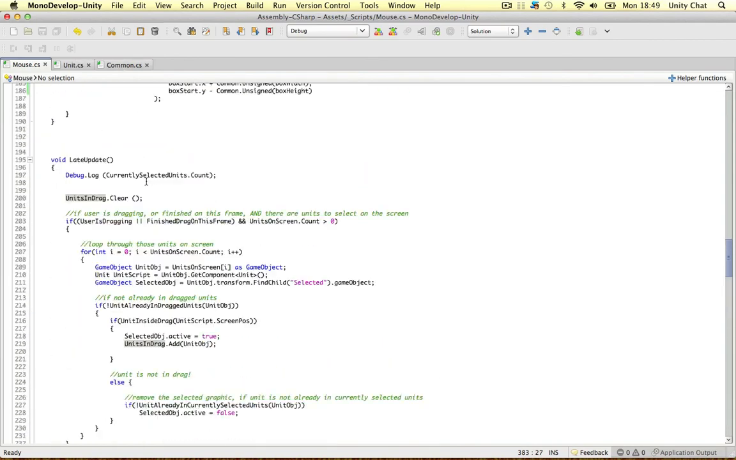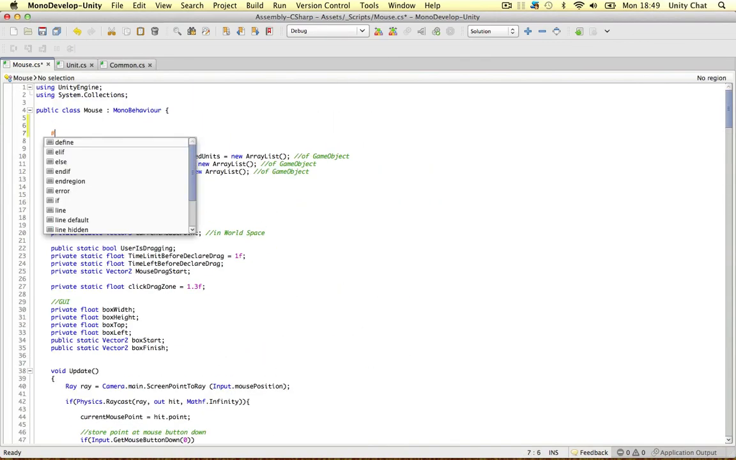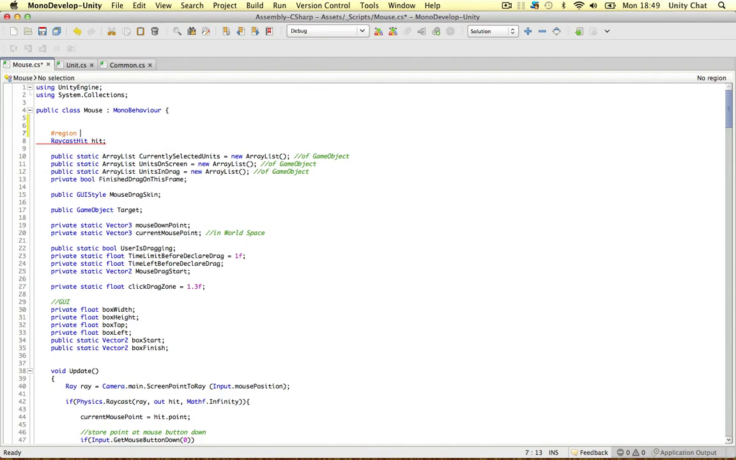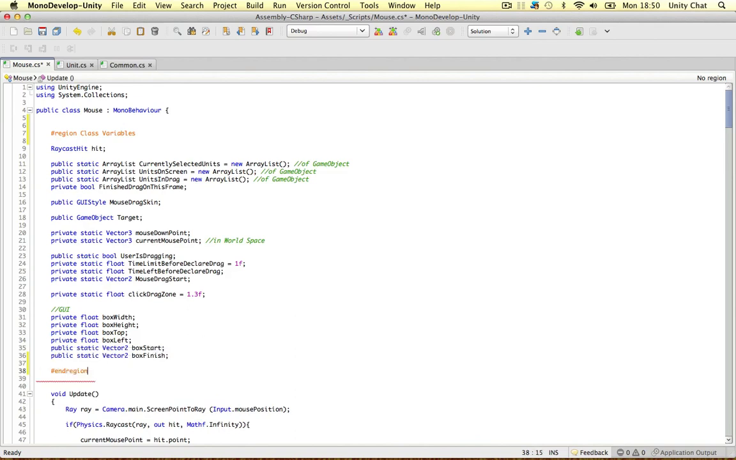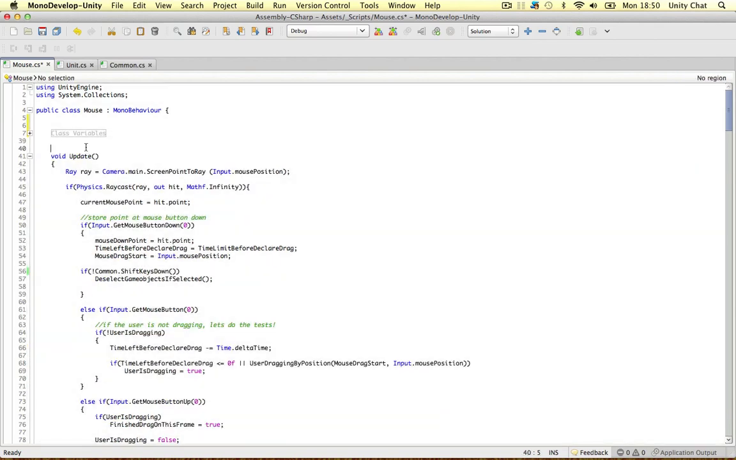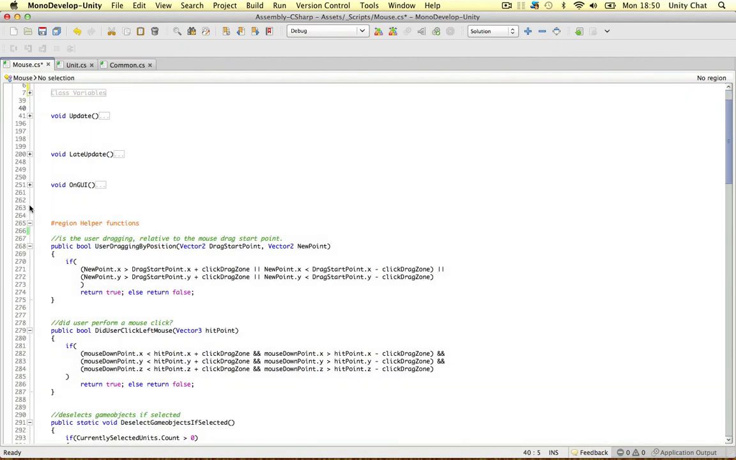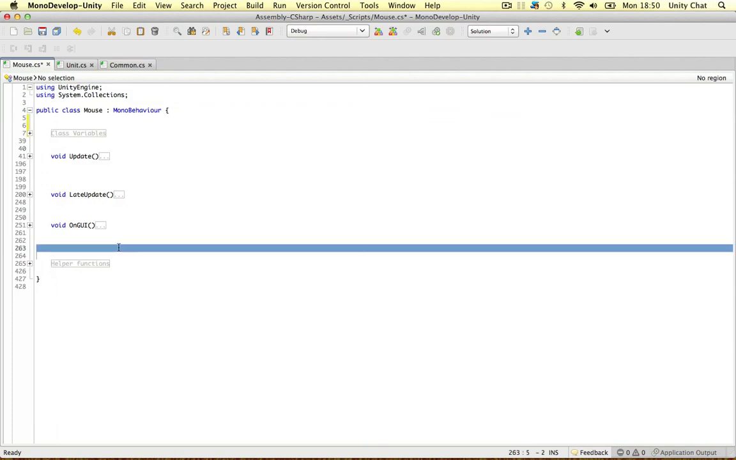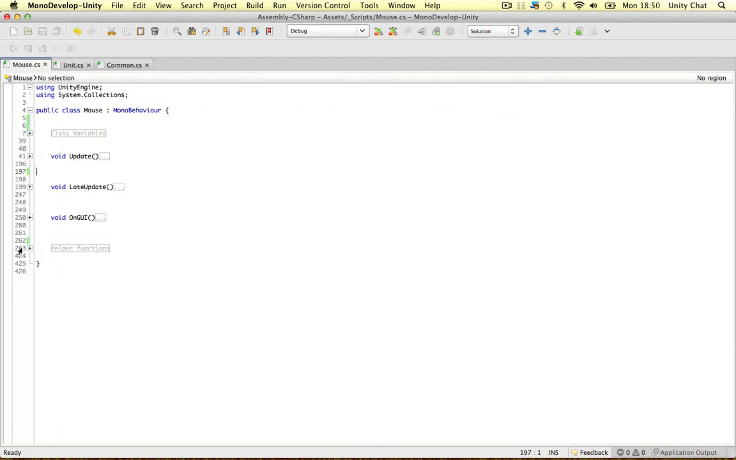So all I need to do now is make a region. So we could say region, class variables, and then we can end the region, and now we can minimize this. Okay, update function, we can minimize that anyway. We can minimize the late update on GUI and the helper functions. Okay, and that is our script. So very simple to do.